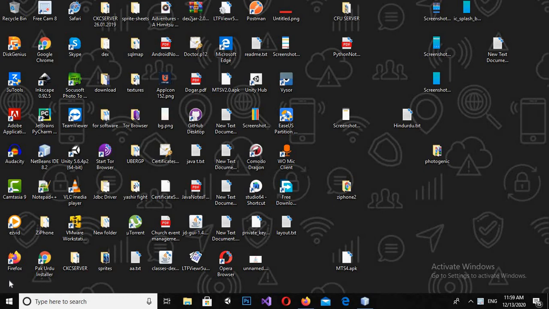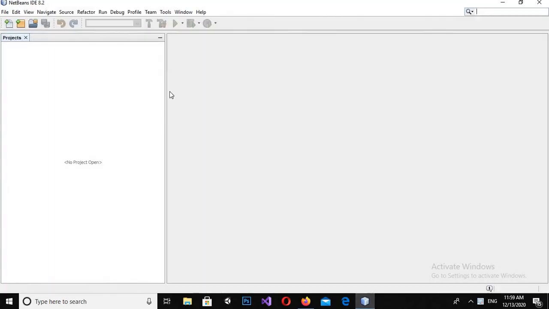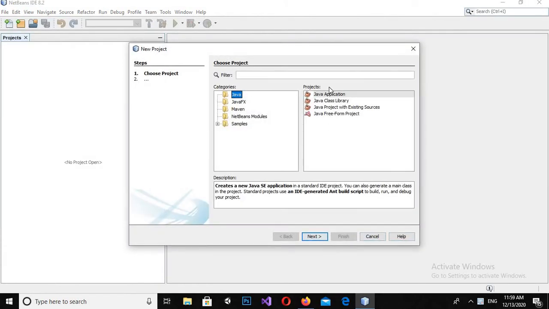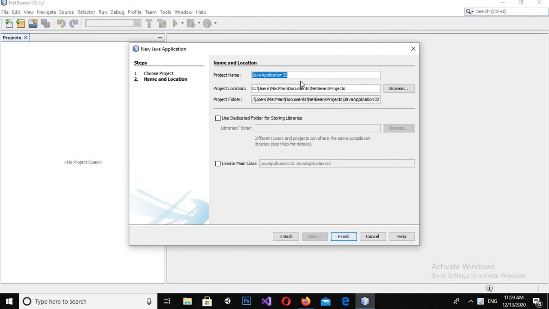Today in this tutorial we will learn about JTextField and JButton in Java NetBeans. So let's start. First I will open NetBeans and create a new project. File, new project, and I will click this Java application and click next. Now here I will give the application name as JTextField, and now I will click finish.